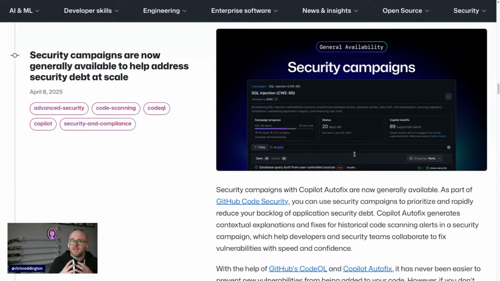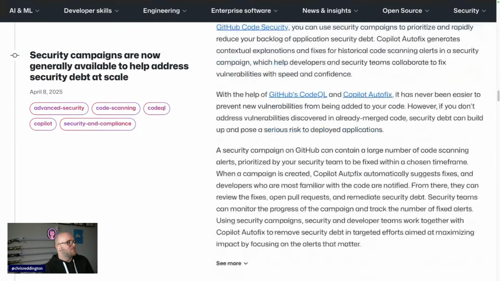So if I'm a security manager in the organization, I can say, right, we need to burn down and tackle all of these issues relating to SQL injection, for example, or whatever it may be. Or this high criticality, or these ones which can be solved with Copilot Autofix. So it gives you a way to almost build this initiative, this campaign, and then encourage development teams to burn that down. So that's why I like this. It brings the security teams and developers closer together in GitHub. And that's why I'm a big fan of this, actually.